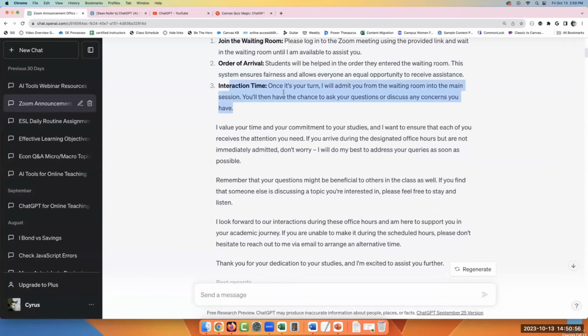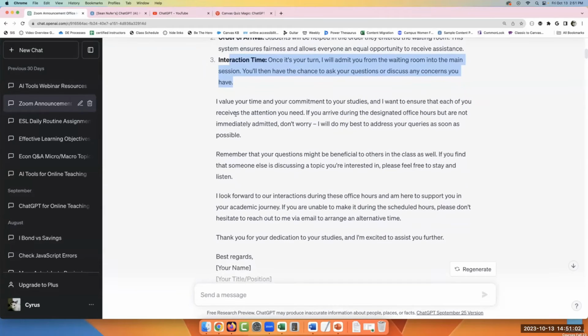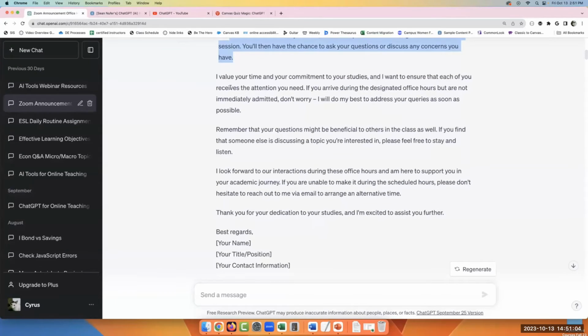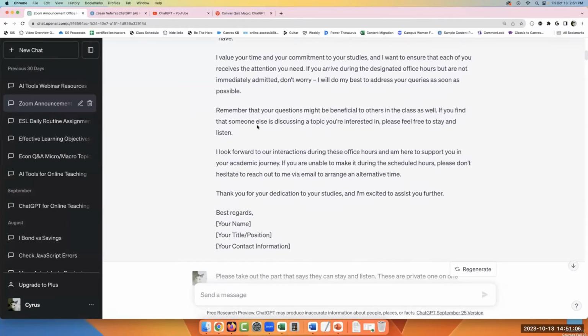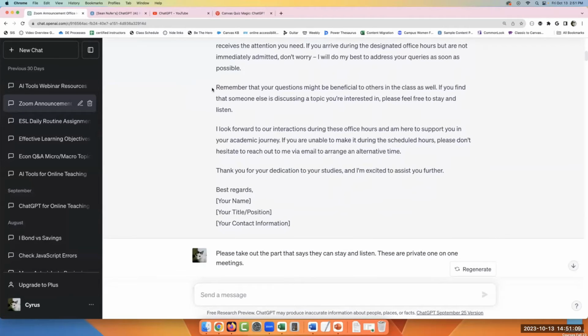Interaction time. Once it's your turn, I will admit you into the main session. You will have the chance to ask questions, etc. Okay. And then again, it's too wordy. This is the part I had a problem with, other than it being too long. Remember that your questions might be beneficial to others. If you find that someone else is discussing a topic you're interested in, feel free to stay and listen.